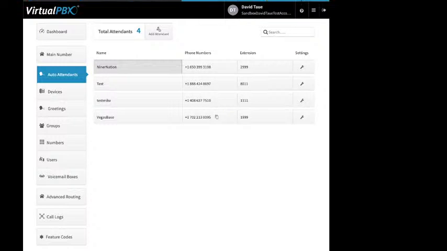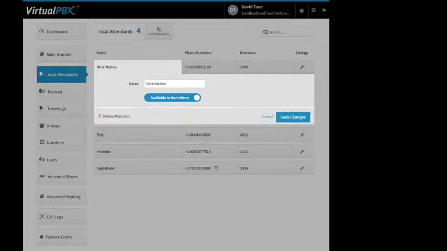Now, if you click on a name, it should eventually load. I'm guessing my computer's having a day.